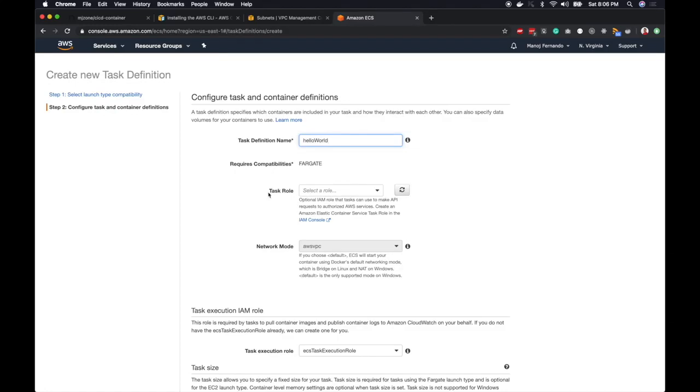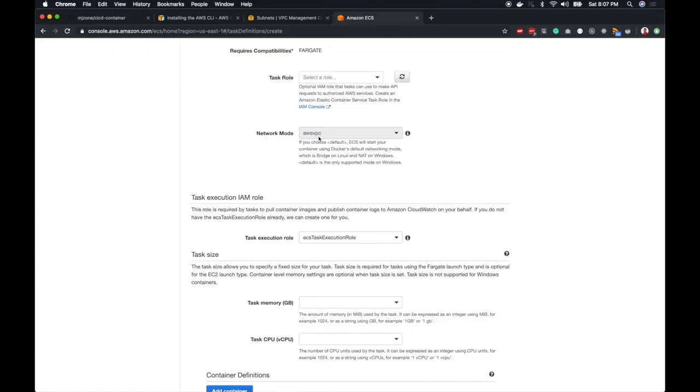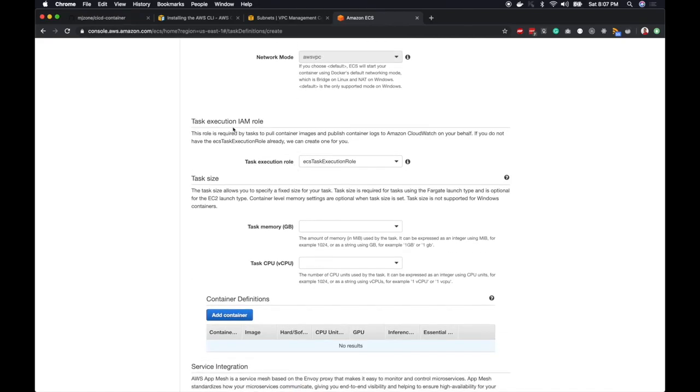Now I can assign a task role. So this is basically if I want to access AWS services from within my application that is running inside the container, then I have to assign an IAM role with the permissions. But the application running inside this container is only returning hello world to the request, so we don't need to specify a task role here. And the network mode awsvpc is by default selected. And then I have to create a task execution IAM role. So you can click create a new role here.